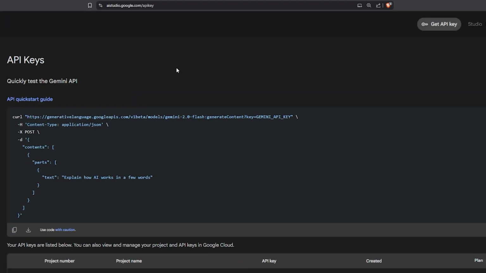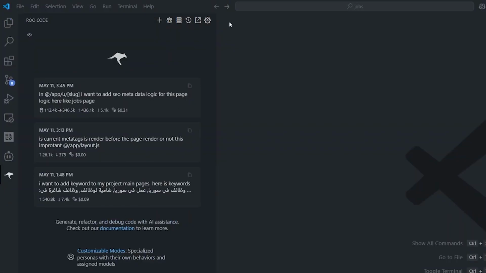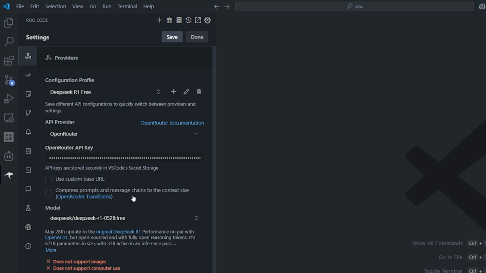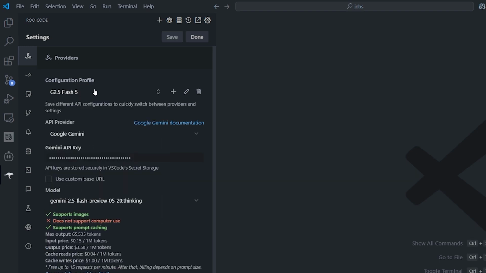So go to aistudio.google.com, hit Get API key, and create a new one. I already have one. Copy it, create a new profile inside Roo Code or Kilo Code or Cline, and put it inside a new profile.